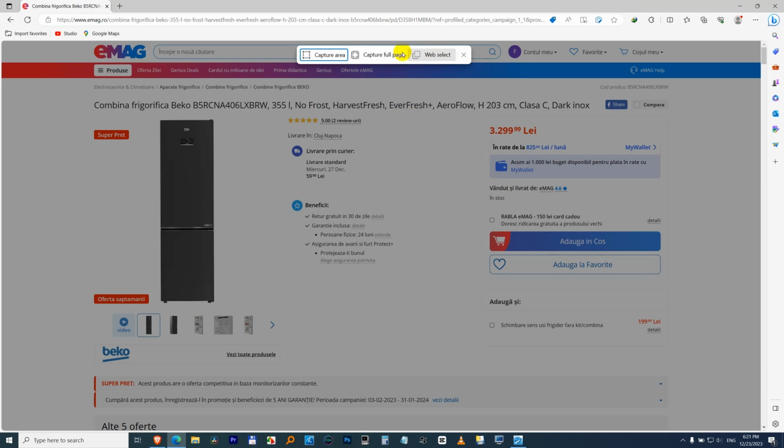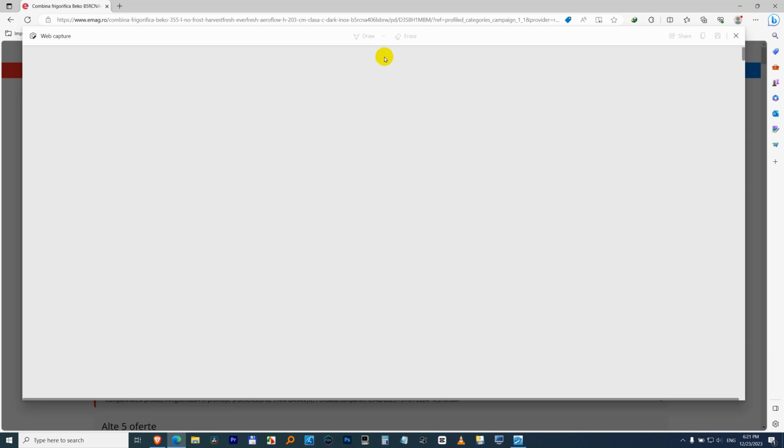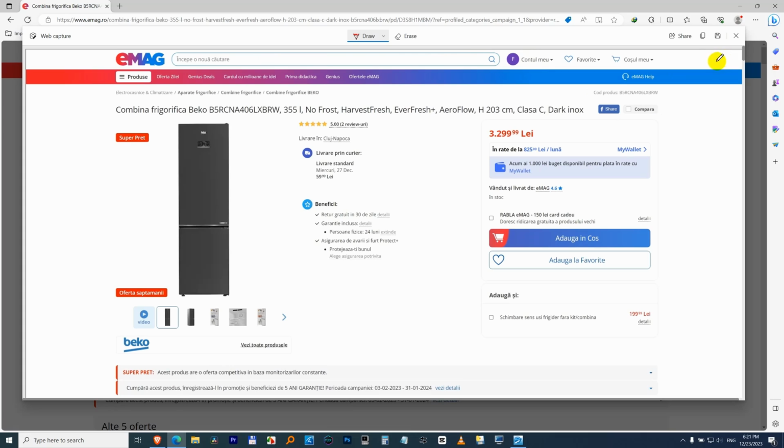Up here, out of these three, capture full page, click on that one. The page is being loaded. In the upper right corner we have this floppy disk, click on that one to save the page. And it's here, hover over it and show in folder.